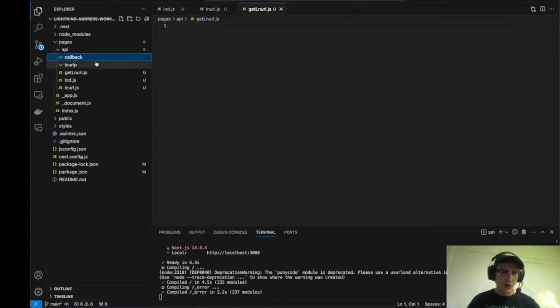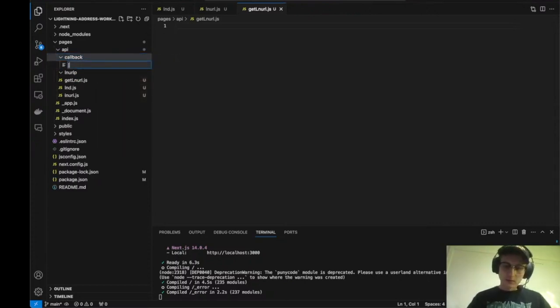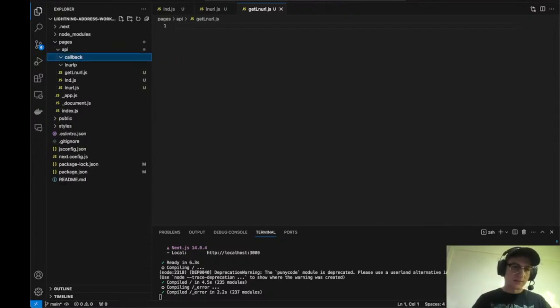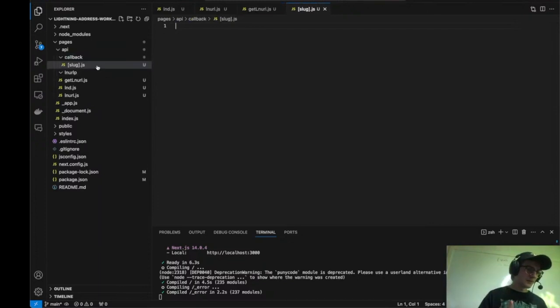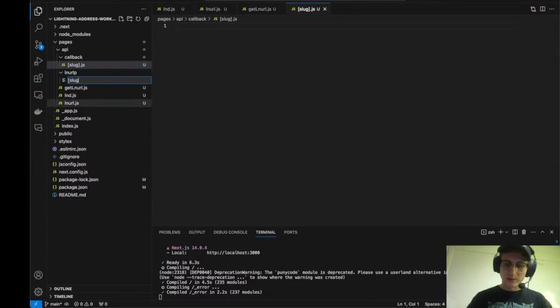And then inside of the callback and the lnurl folders here, I'm going to add a funny file that's called slug, and it's surrounded by brackets like this, slug.js. This just means this is a placeholder, meaning that we don't know what the user's Lightning address name is going to be. So this placeholder allows us to listen and expect any different name to come through and then handle it appropriately. So I'll add one here as well, slug.js.